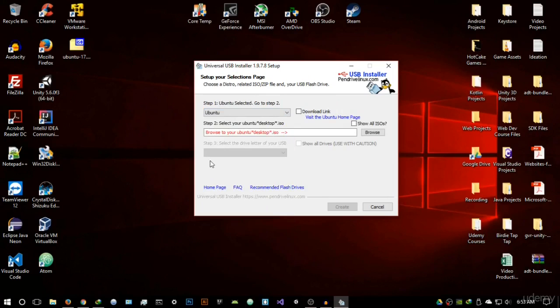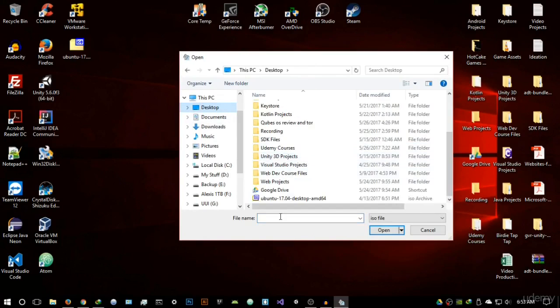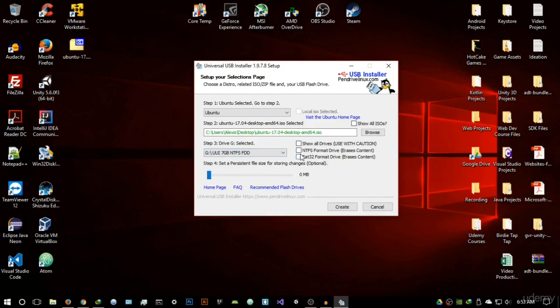But for this video, we're going to be using Ubuntu, and I'm going to browse to where I downloaded my ISO, which is on my desktop, and it's right here. I'm going to select that, and I'm going to open it. Once I've opened it, I select my flash drive. I think an 8GB flash drive would be enough to create the bootable flash drive. Just hit your flash drive and format it as FAT32.